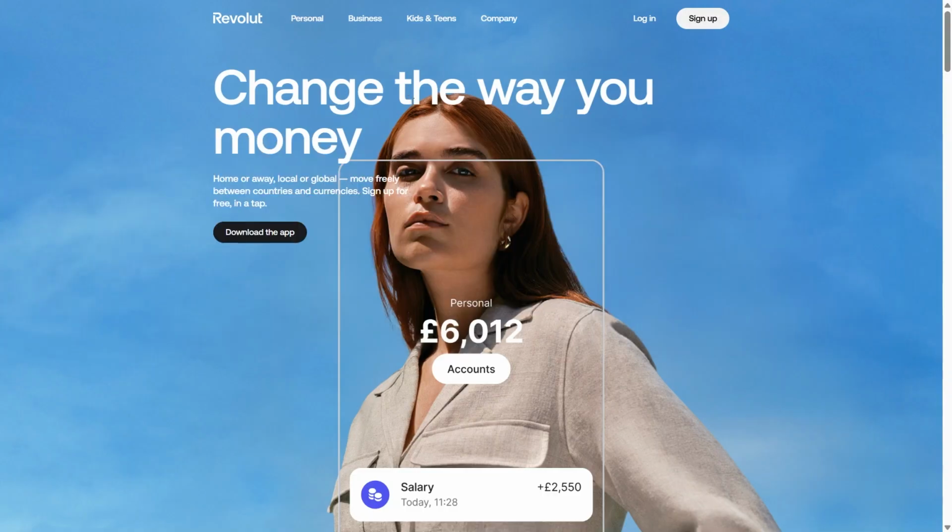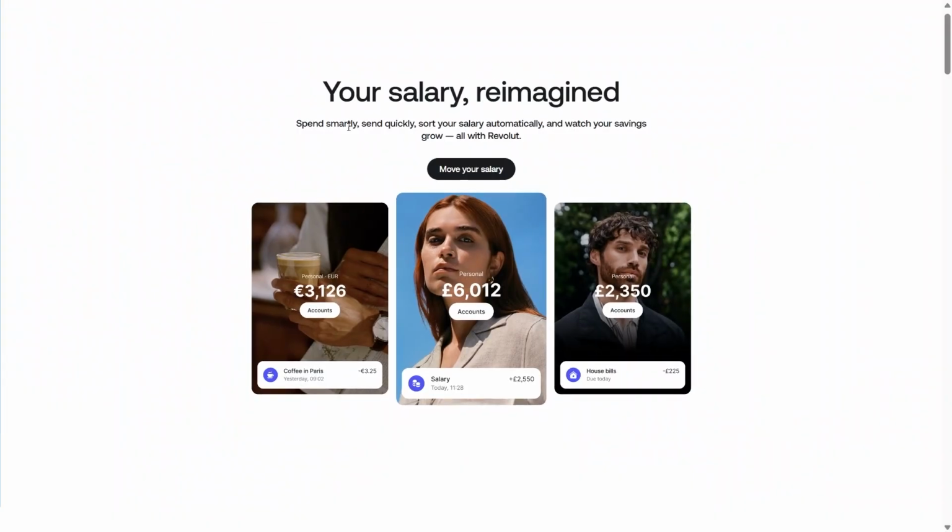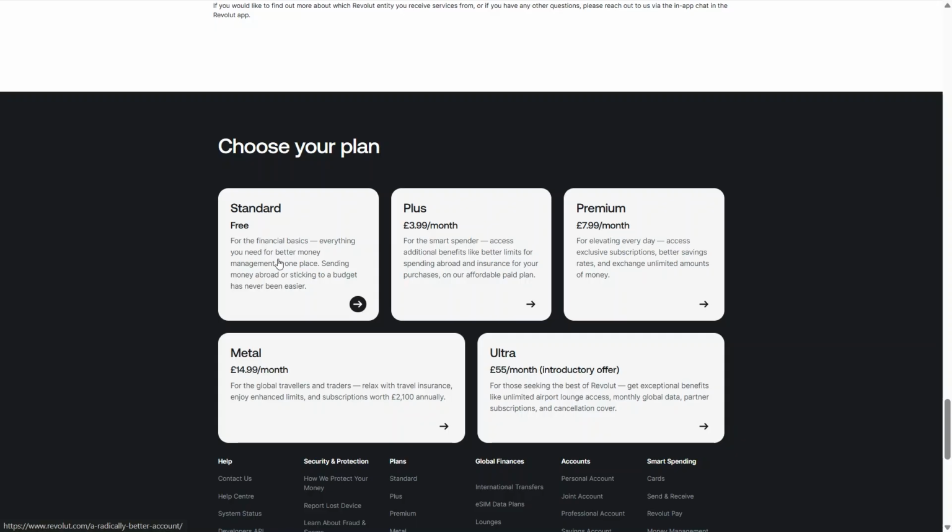You'll see features like your salary reimagined, spending smartly, spending money quickly, and automatically sorting your salary. You can also earn reward points on your purchases with debit cards, create virtual cards for Apple Wallet or Google Wallet, and grow your savings with up to 4.50% AER interest. Revolut Secure helps protect your account 24/7, and you can even invest commission-free in over 2,500 stocks within your monthly allowance.